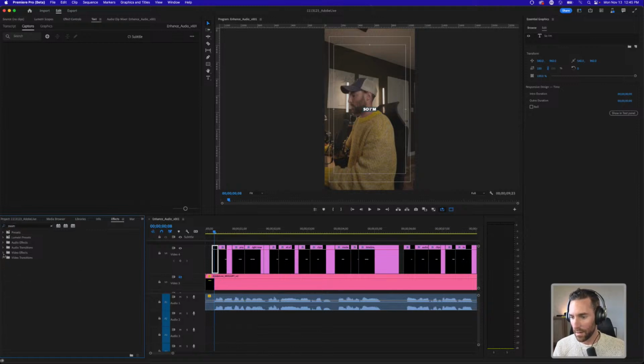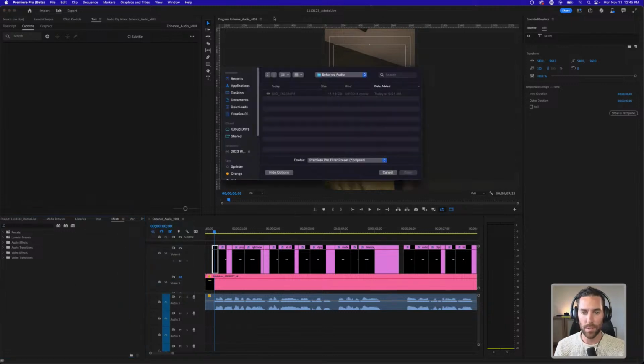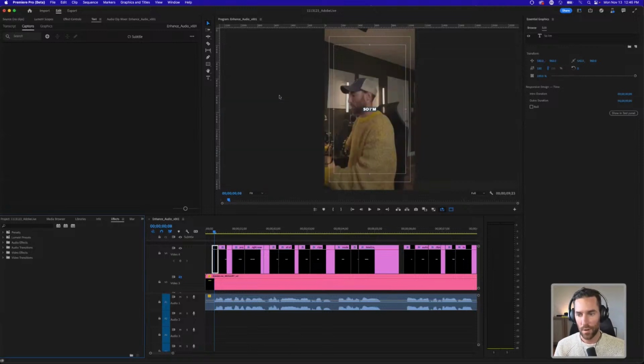Let's see. What do I do here? I need to add, import presets. Here we go. So I have a preset of some zoom text transitions here. We're going to add that in here and press zoom.